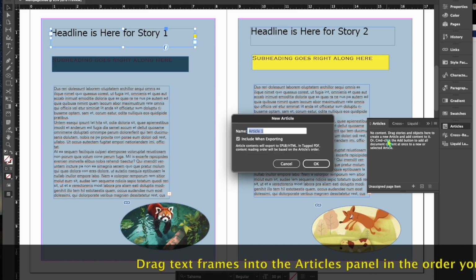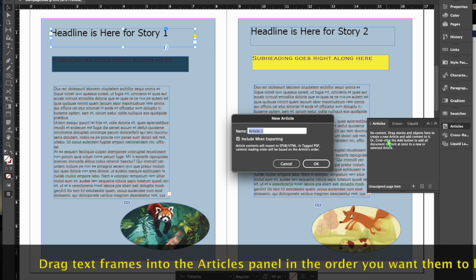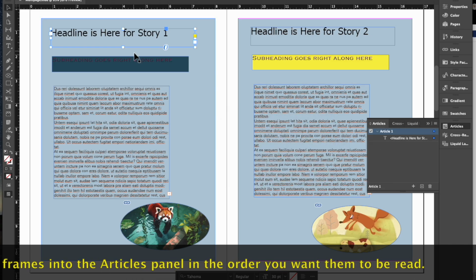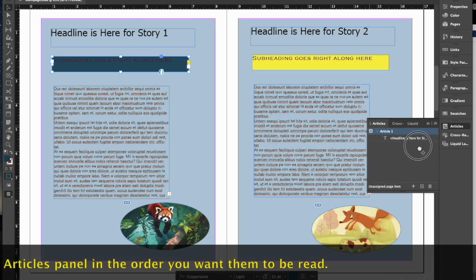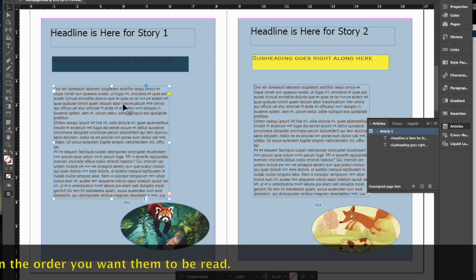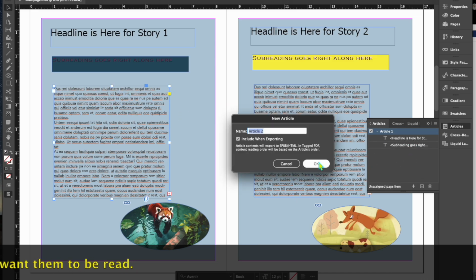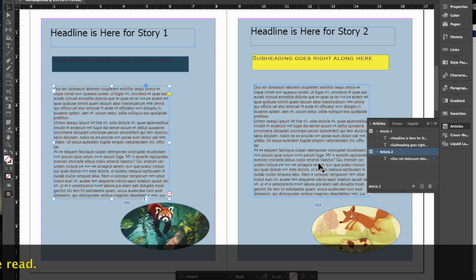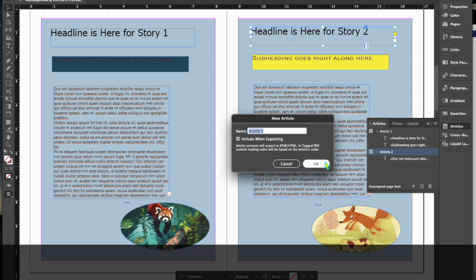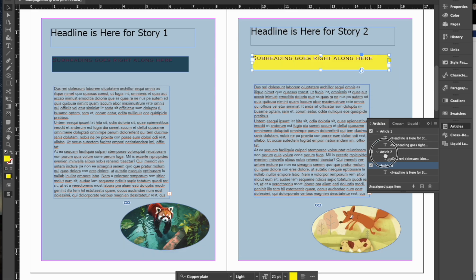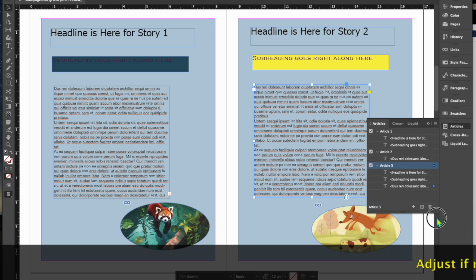You can change the names if you want to make it easier for you, but just drag them one at a time, but in the exact order they need to be read. And notice that it sees the difference between headlines, subheadings, and articles. So an article or story can have multiple components within it. So notice here, I've dragged all my elements over, but I have 3 articles instead of 2. So you can just drag these elements and adjust them.